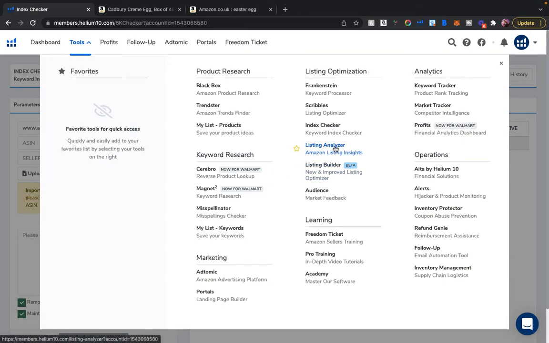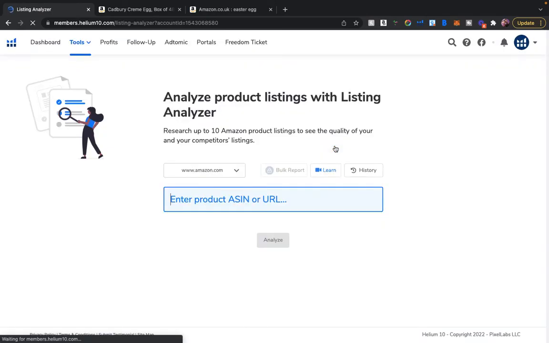Listing Analyzer, Amazon Listing Insights. Let's take a look at the Listing Analyzer here. You can type in your ASIN here, and you can see if you qualify one of your competitors' listings. Research up to 10 Amazon product listings to see if they qualify on your Amazon competitors' listing. So this is just going to compare you to the other things.